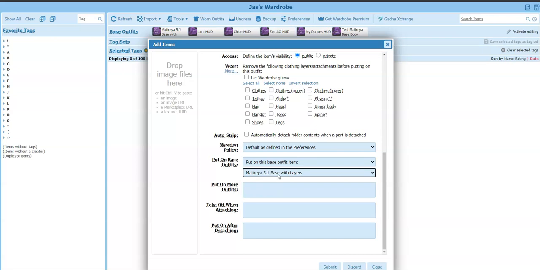So that tells it when I tell you to wear this outfit, go ahead and put on this base body first and then add the outfit to it. So make sure you do that. That's very important. Very important. Or else it's going to be very ugly when you try to hit that button. We don't want ugly. Okay, so I'm going to submit this.